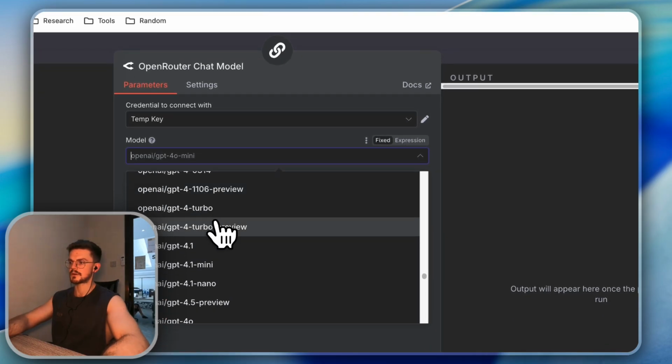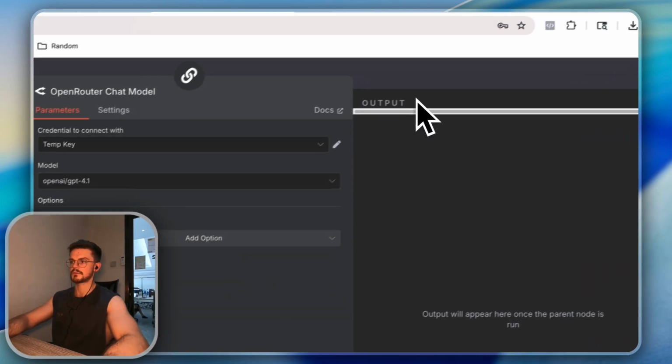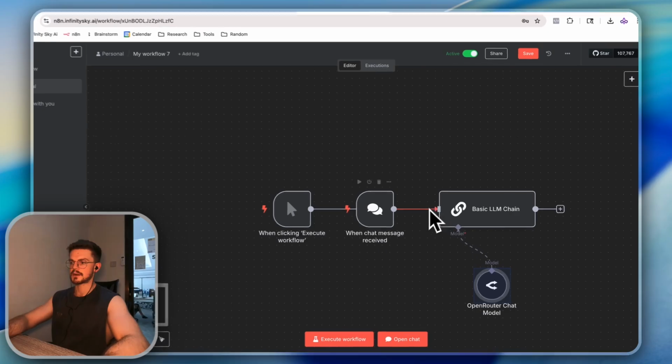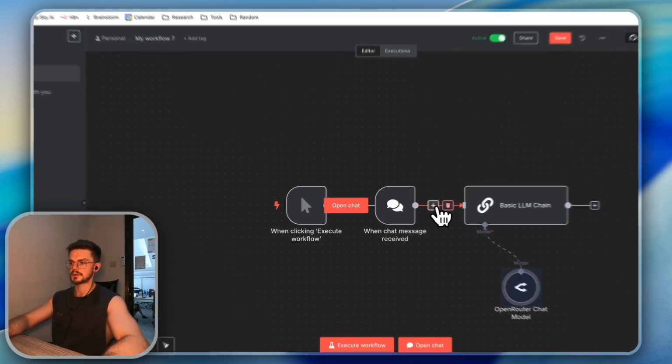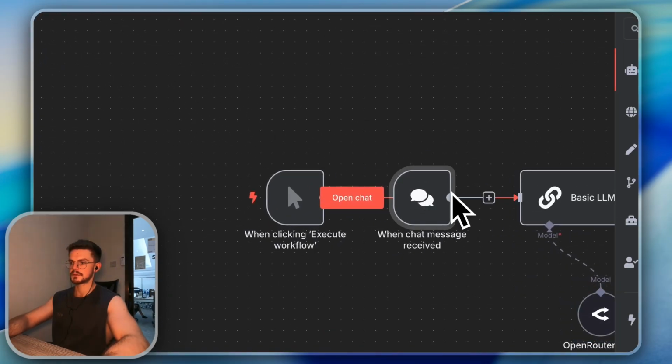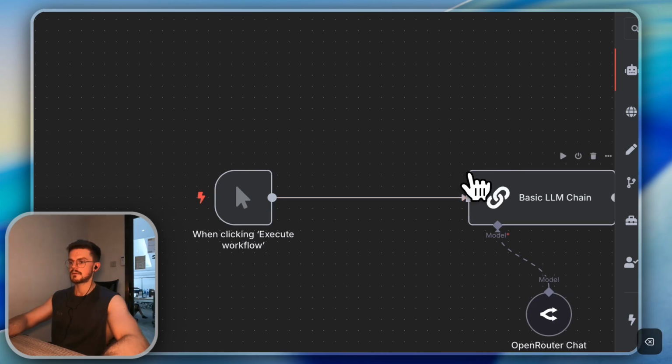Then you want to select the model that you want. So you can see ChatGPT 4.1. And we now have this little node set up. We'll delete this message. We don't need this. We just have it like this.